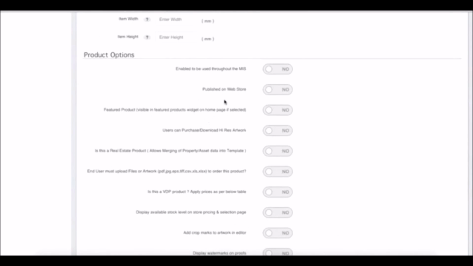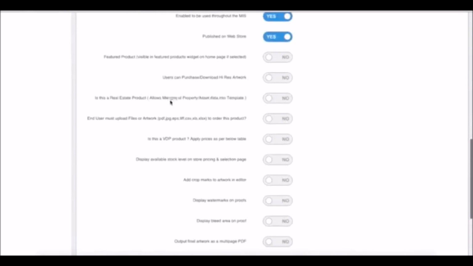So once I've given it that information, I'm going to come on down here, and again there's loads of different options for products, but I'm going to enable this as a product, and I'm going to publish it on the web store. There's other options here, like can the user download or purchase a high-res artwork? If it's a real estate product, I can turn this feature on and get additional variable data tags within the editor. Again, I can give you more information about that after the webinar.